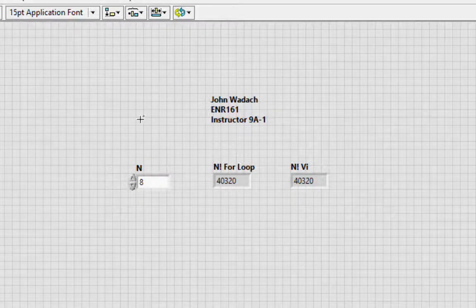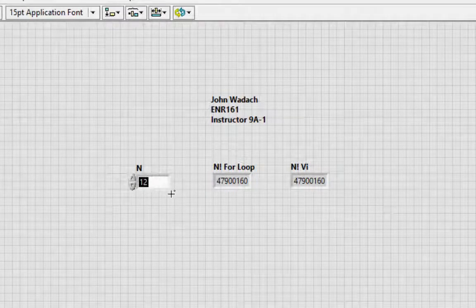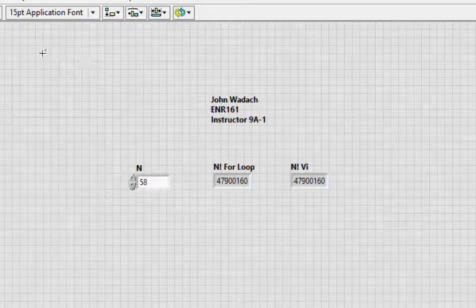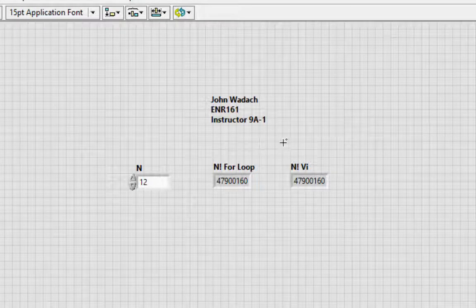All right, so one of the things you have to do is figure out at what point. Now I've already figured out that I can't go beyond 12. So notice how I've coerced this to 12. If I try to put in something bigger than my VI can do, like n factorial 58, it coerces it down to 12 and makes it run like that.